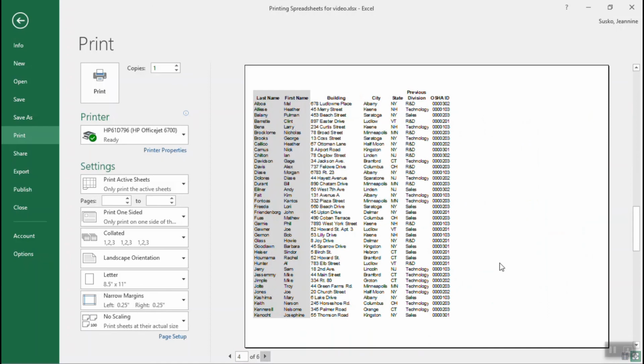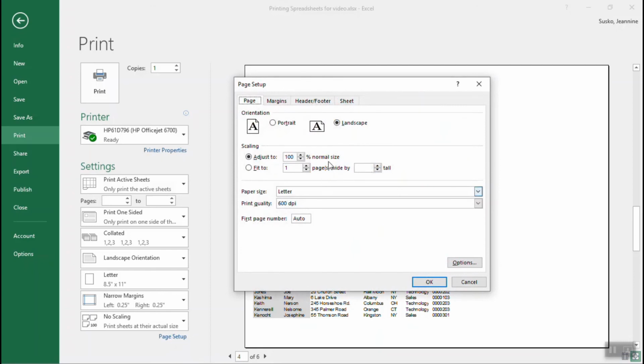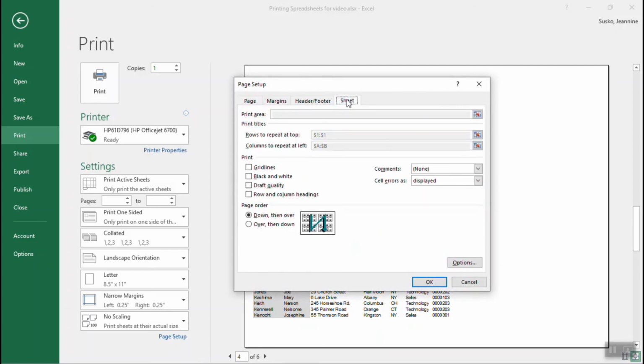If we want, we can bump that a little bit closer in a little bit of a hidden option. Let's go in and take a look. You get there through page setup. It's on the sheet tab, and it's right here. So down and then over is the default print order.